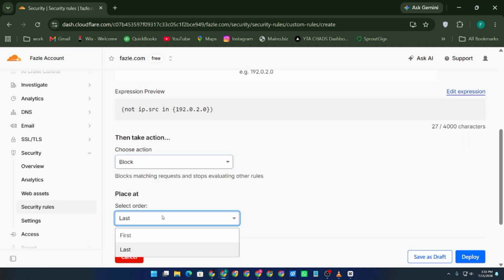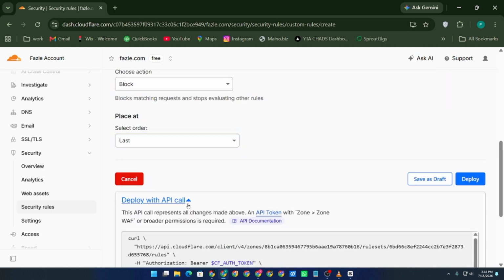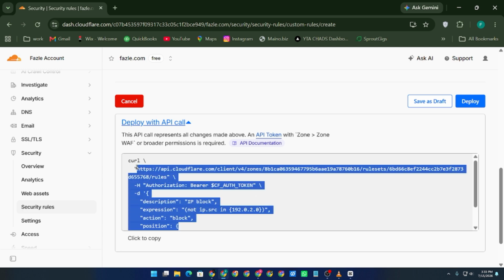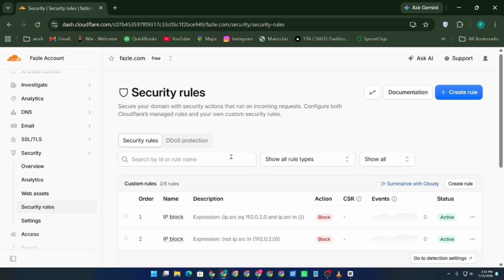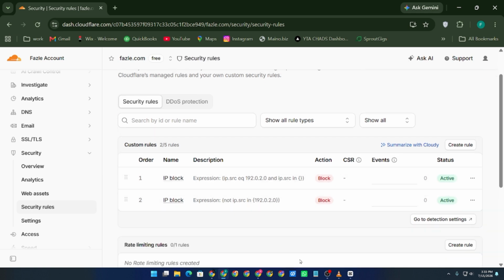Before saving the rule, review the settings carefully. A wrong condition can accidentally block legitimate visitors or allow unwanted traffic. After creating the rule, monitor its activity through the Security Events section. This helps you understand how the rule is affecting your website traffic. If the rule does not work as expected, you can edit the conditions, change the action, or temporarily disable it.